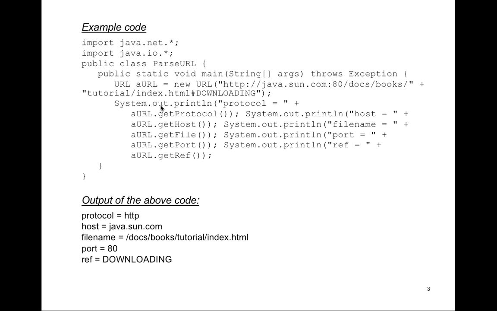So now we're going to do a system out, and actually all we're doing is creating the URL object in this example. And then we're doing a system out, and we're running all the methods on the URL. So what we're doing here is taking the URL we created right here, and calling .getProtocol, getHost, getFile, getPort, getRef, and then printing it out. So actually it's the other way around.